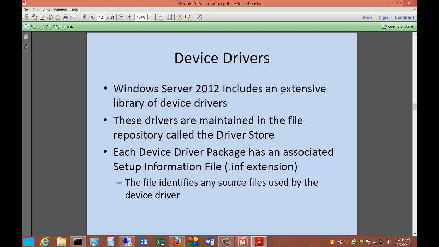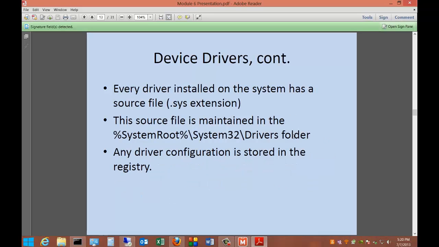Windows Server 2012 includes an extensive library of device drivers. These drivers are maintained in the file repository called the Driver Store. Each device driver package has an associated setup information file, or an INF file. The file identifies any source files used by the device driver.